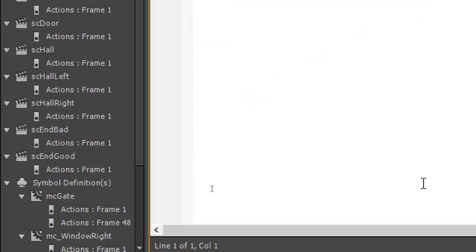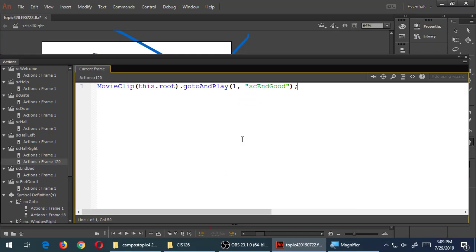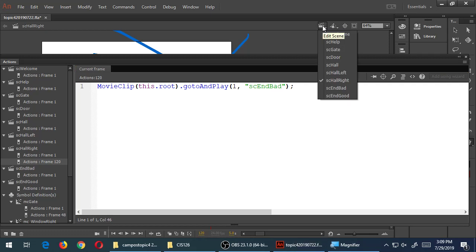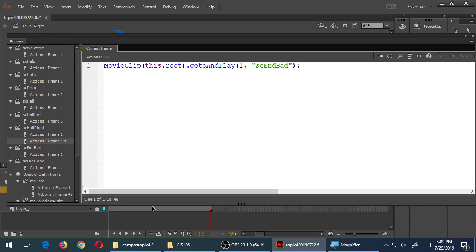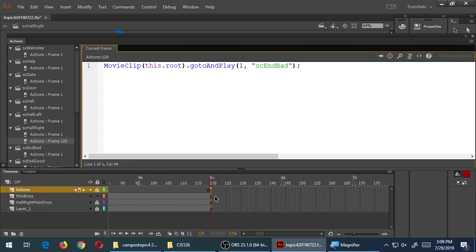What happens here is the code, go to and play, and bad. On the final frame, I've chosen 5 seconds, you can do 10 seconds, 3 seconds, whatever. On the final frame, my actions layer, time's up. Movie clip, go to and play, the bad ending. You didn't tap the boss enough.